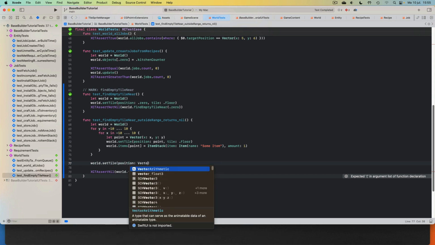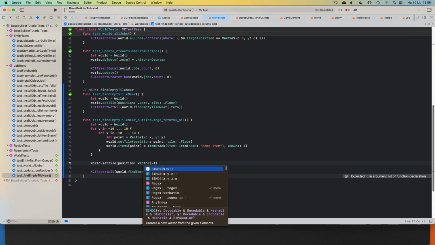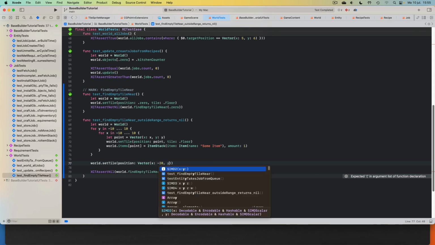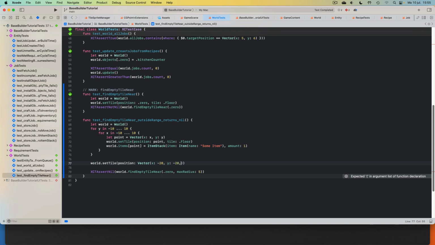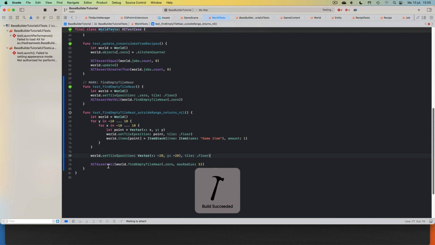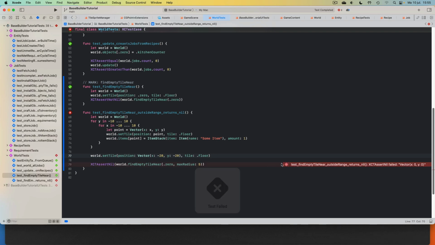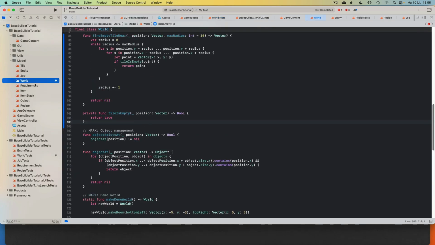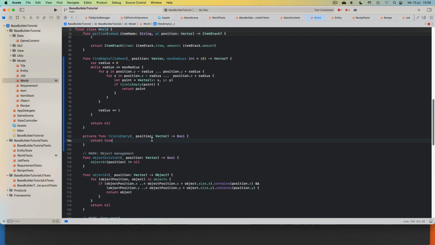So let's create a vector that says x minus 20 and y minus 20. And this is a floor. And this one is empty, but it's out of range. So this test should pass. Let's see. So we did get something back. And that's because we're not yet checking whether a tile is actually empty in our tile is empty method.